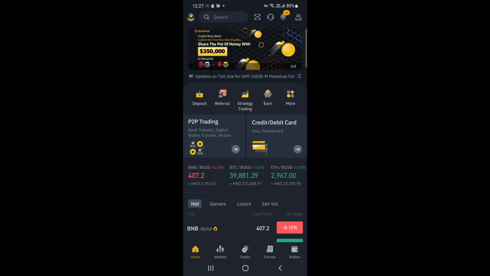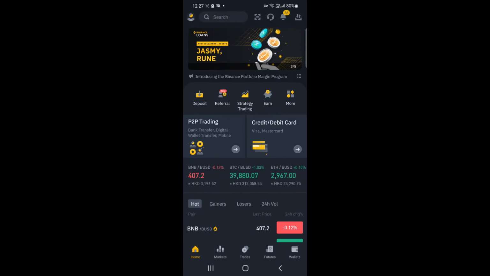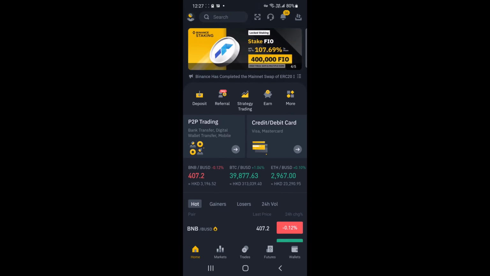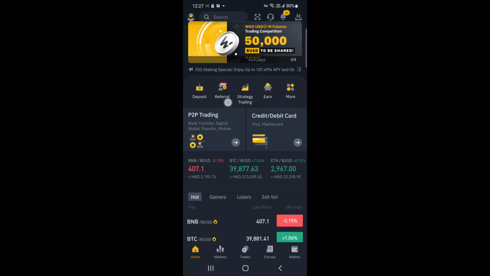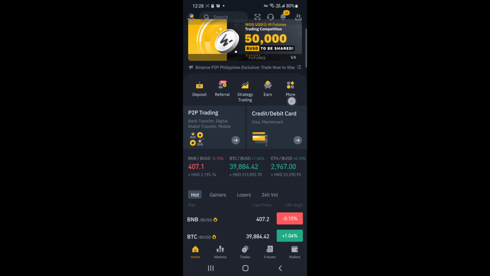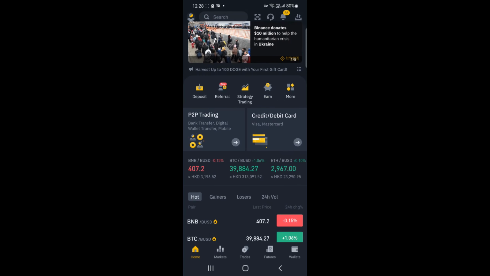The first thing you want to do is make sure you're on the Binance homepage. You can see on the bottom there's Markets, Trades, etc. So make sure you're on the homepage. Once you're on the homepage, you can see there's a menu. It says Deposit, Referral, Strategy Trading, Earn, and More. For me, Earn is already here, so I will click there.